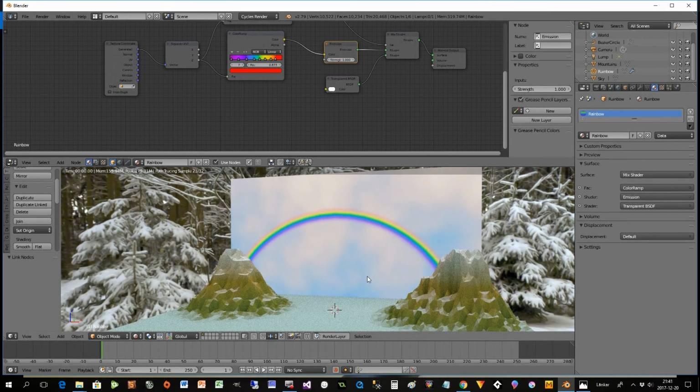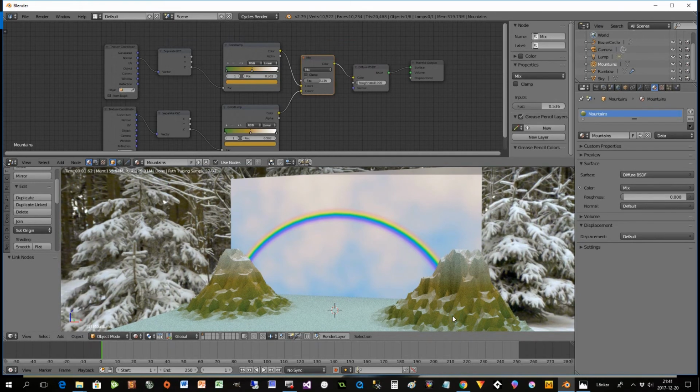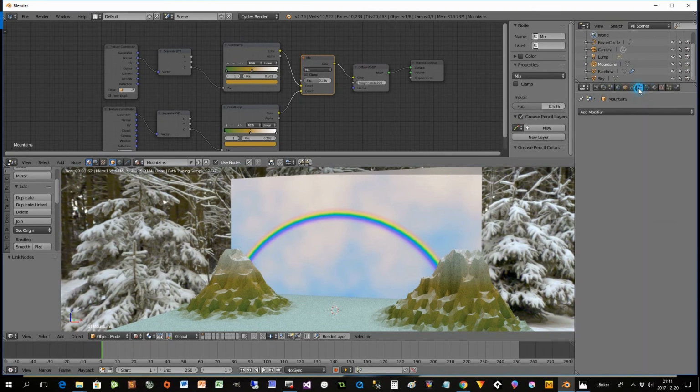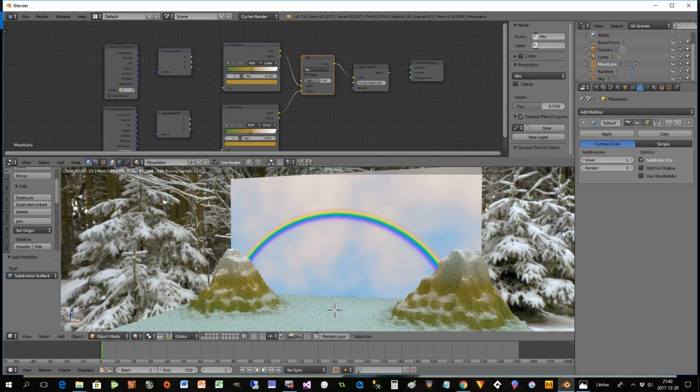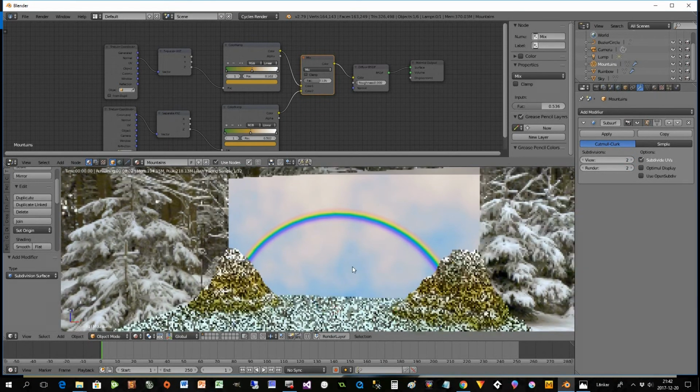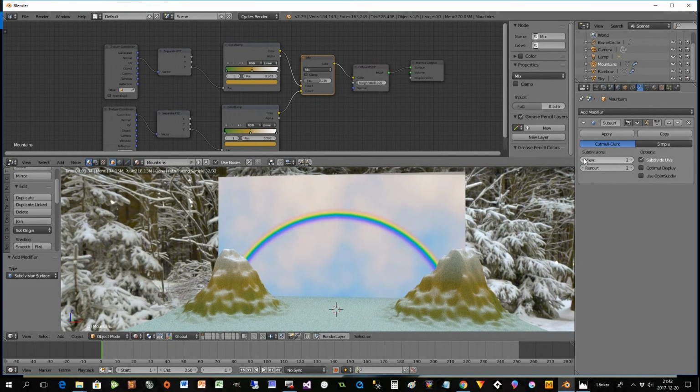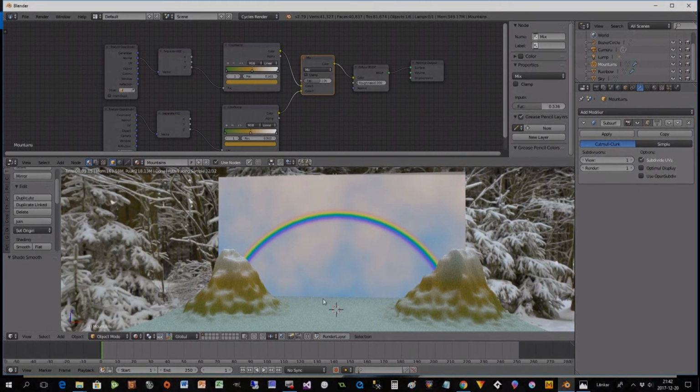And the only thing left to do is put subdivision surface on the mountains. So select the mountains, modifier, add modifier, subdivision surface, perhaps twice, and no, one is enough, I think. So you can put smooth there instead. And you are finished.